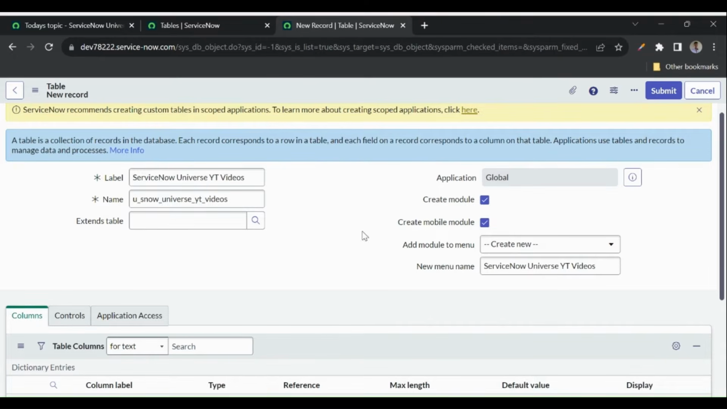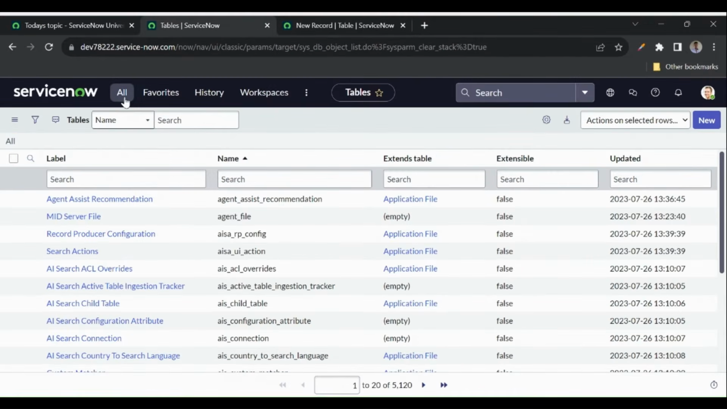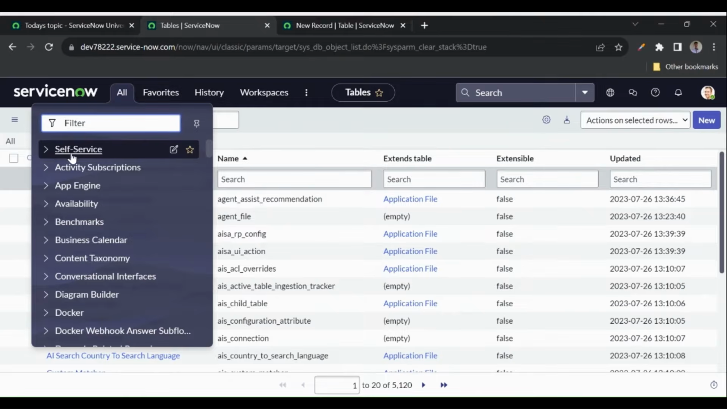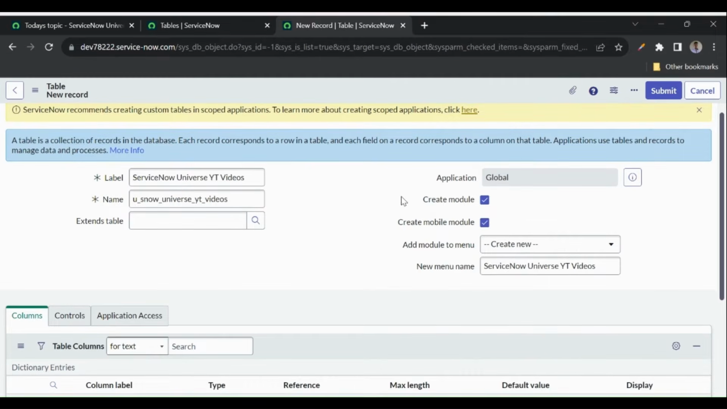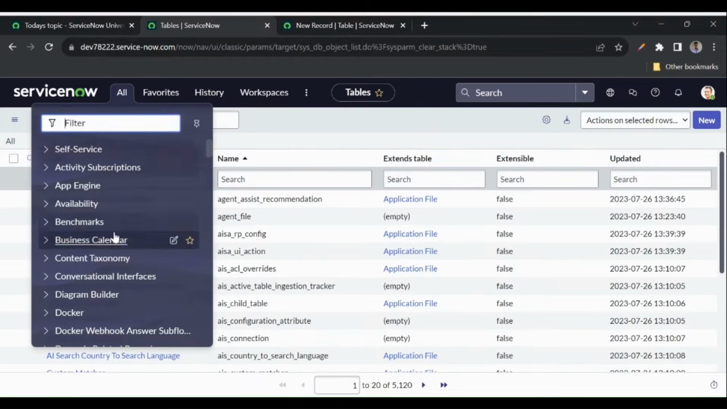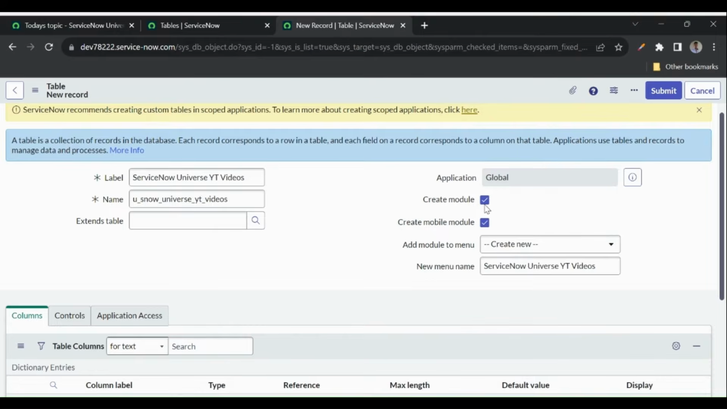Now here it is providing me an option to create the module. Modules are visible here, and we discussed this. This is the application menu, and we can create the module here. So while creating the table, it is asking me whether we should put this in the filter navigator. So we'll say yes, create module, and ignore this create mobile module.